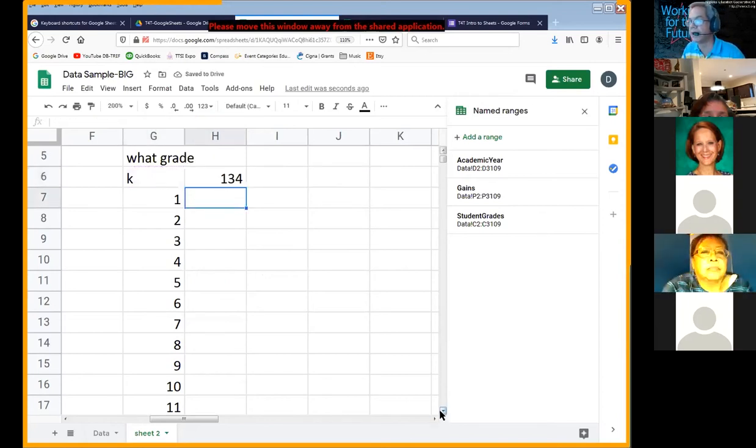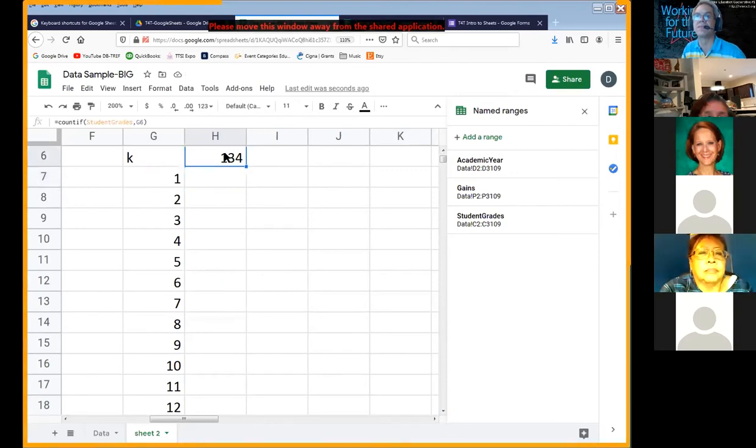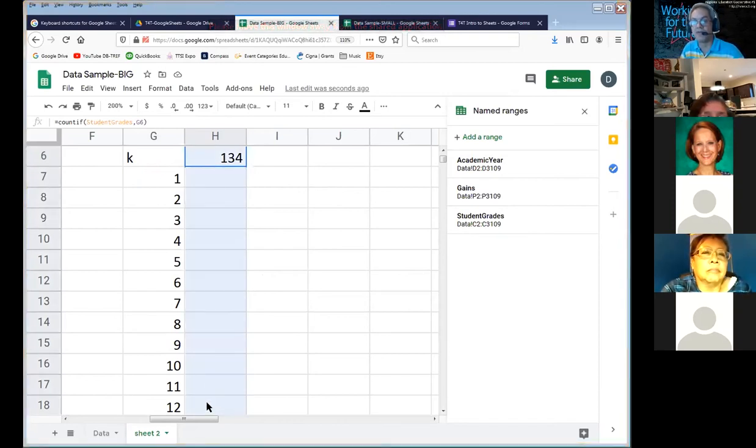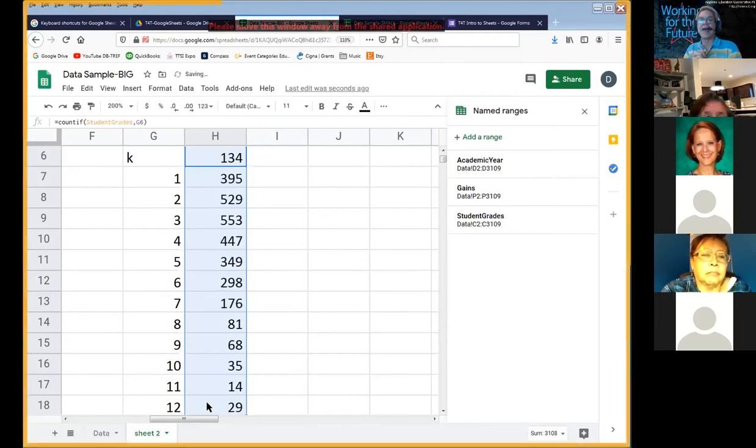All right, that's nice. Now let's do all the rest. I'm going to click on that formula. I'm going to just click and drag all the way down to 12, and I'm going to fill that formula down. Just look to the column next to it. So Control D. Now I know in nothing flat how many kids I have at each of those grade levels.